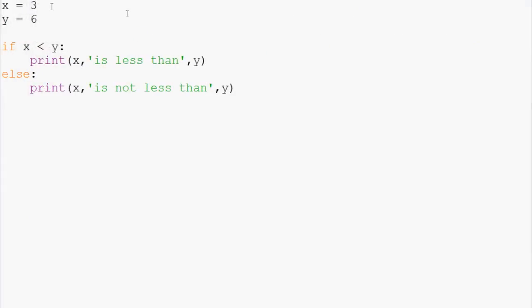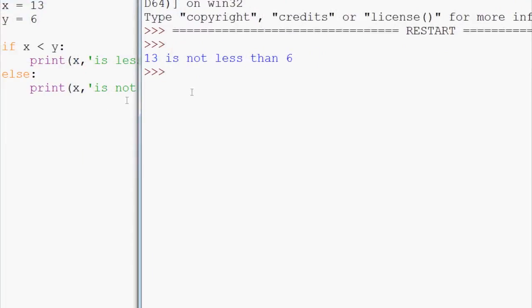But what if we said x is not 3, but 13? We can run that. The if statement is false, so the else runs, and we get 13 is not less than 6.